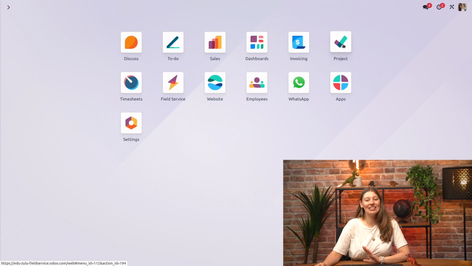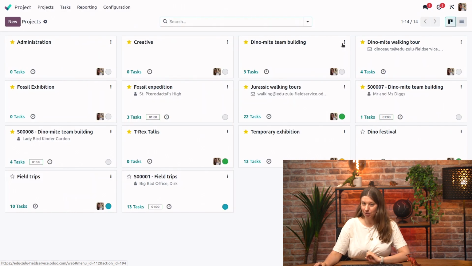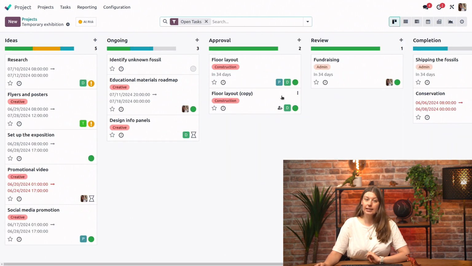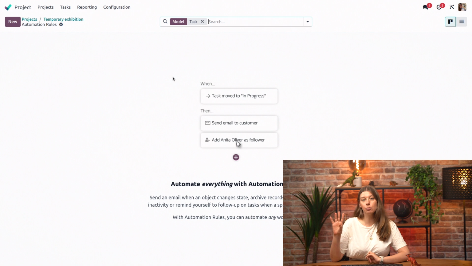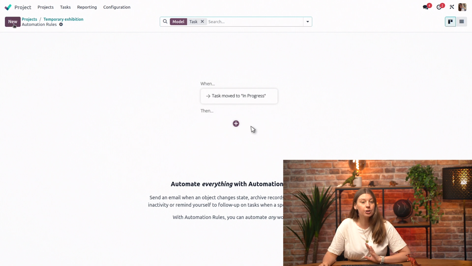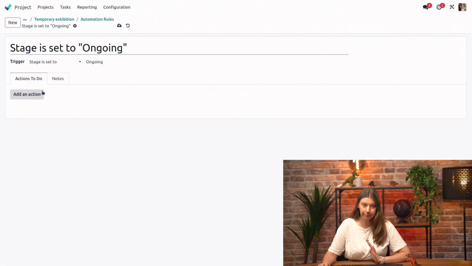All right, so we are in our database and we will head straight into the project module. And the task that we're working with is temporary exhibition. Now, to access the automations, I will just click on the little cog next to one of my Kanban stages and I will go into automations. Keep in mind that this is something that will activate the studio application in your DB, so just something to be aware of. For now, we'll just go ahead and click on new automation.